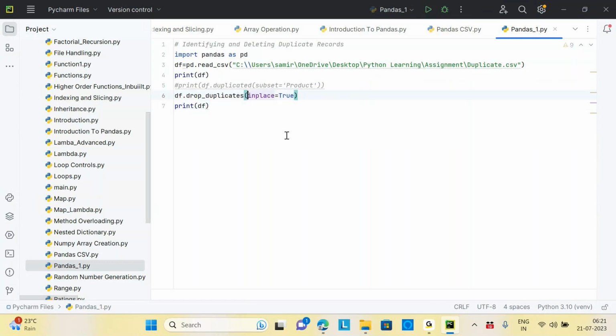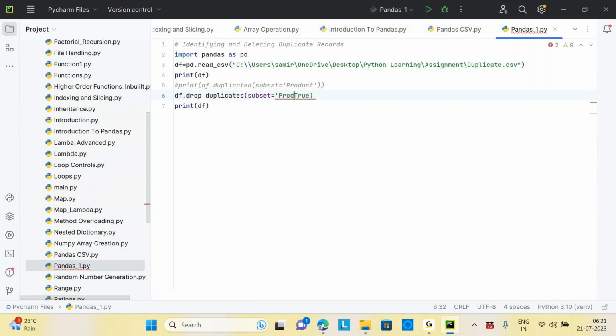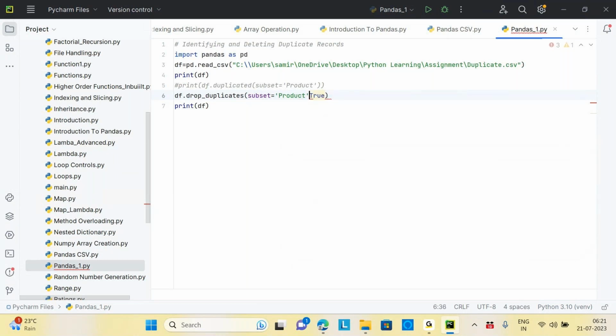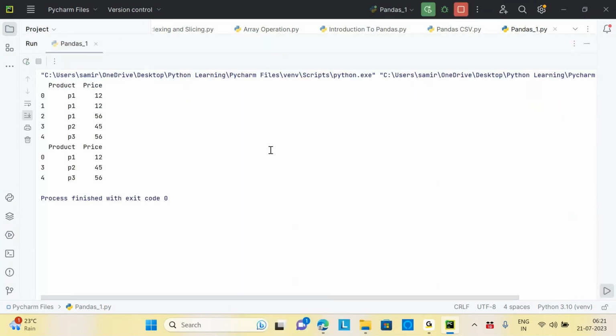We'll see. But again, if I want to delete for a particular column, then I can say subset equals to product. That I can do. Still I can do that, and inplace equals to true. So now the data will be deduplicated based on your product. Let's run this. So now it is running for the products. Whichever product rows got deleted, now 1 and 2.